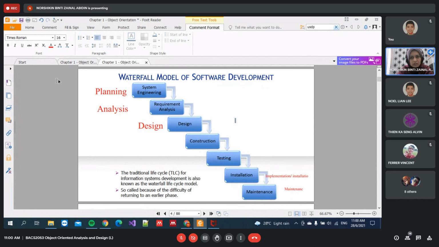So basically, this is the waterfall model. I think you can understand. You can just remember these 5 steps: planning, analysis, design, implementation, maintenance. This is the most typical one.